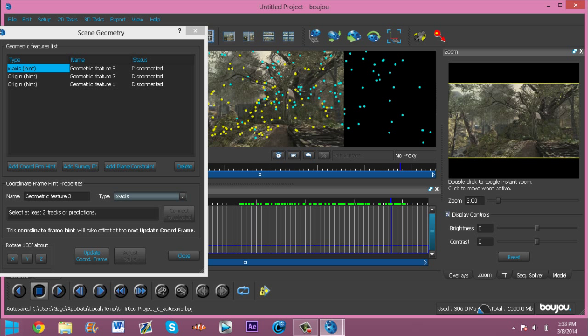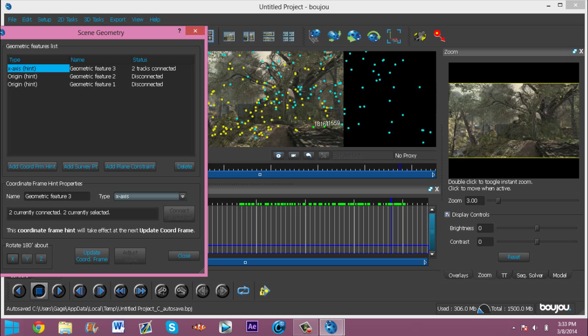And you want to find 2 points that are pretty straight across from each other. So this point and this point right here is probably good. So you just want to control click and then connect to selected. Now you have those, and you go to the second one and you want to get the z-axis.